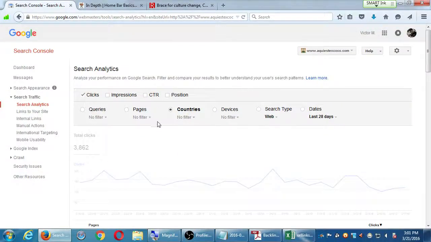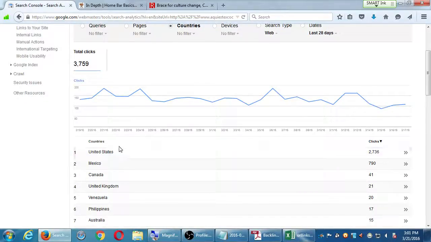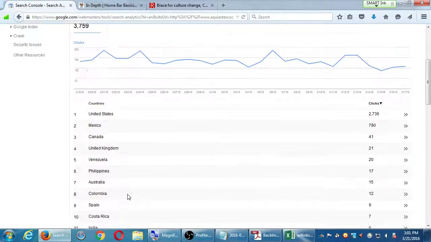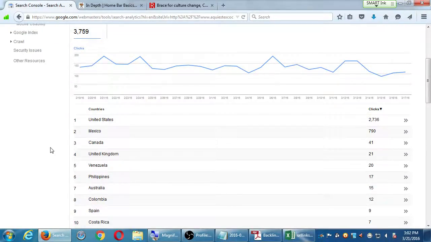Countries, this might have some value if I select that. Well, the most traffic is coming from the US, then Mexico, etc. If you've got a lot of traffic from a country that you're not expecting, that's an indicator that probably you have a lot of spam links. You have a lot of traffic from, you know, weird websites about spam and all that bad stuff.